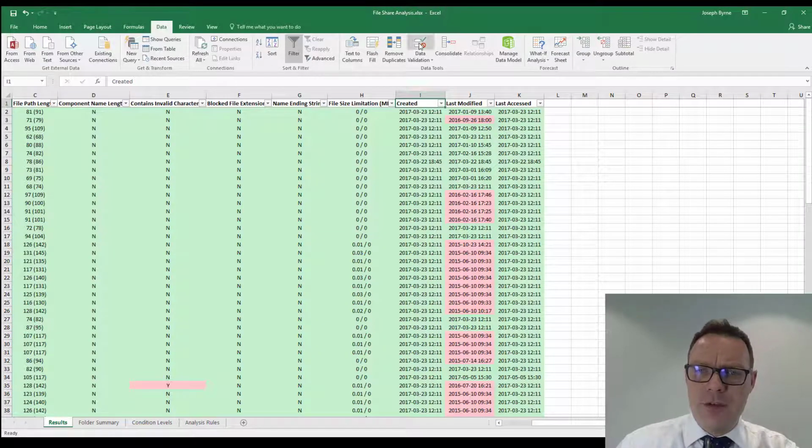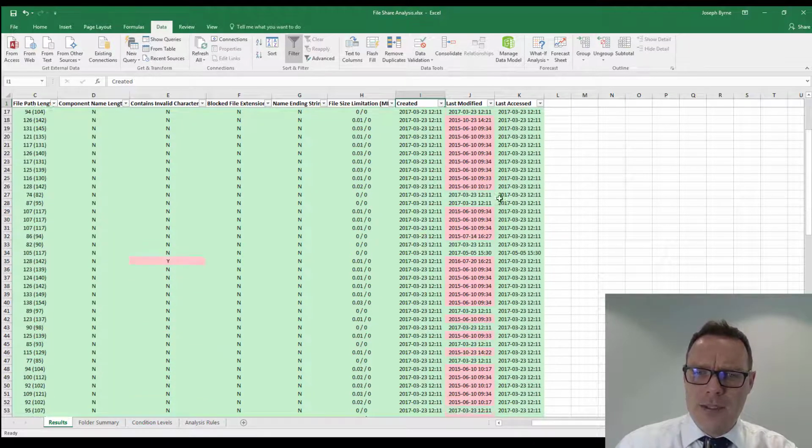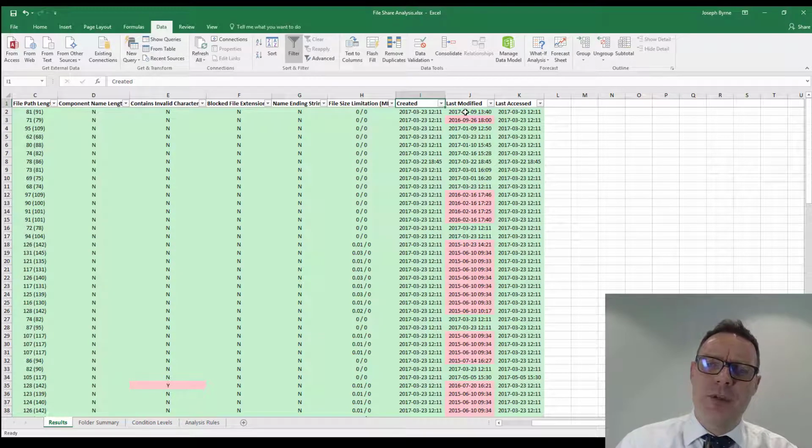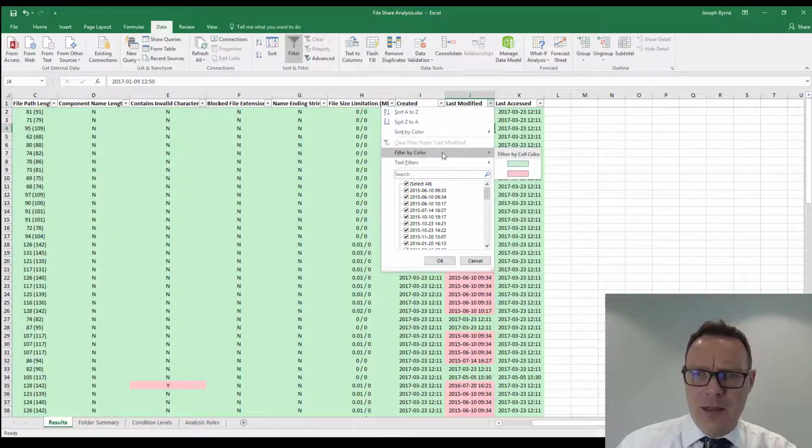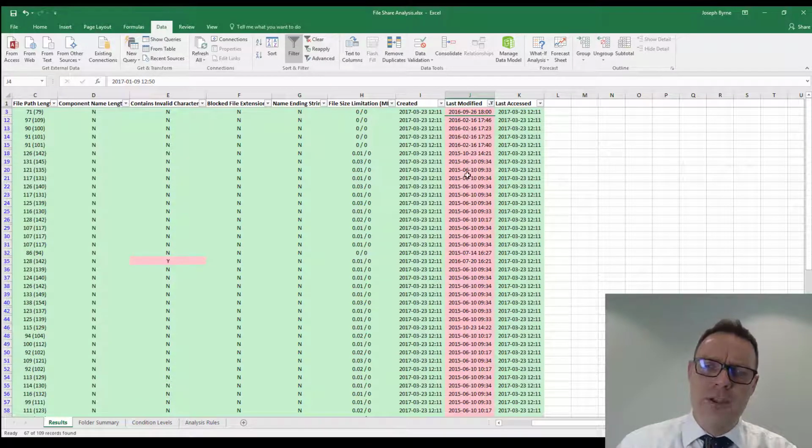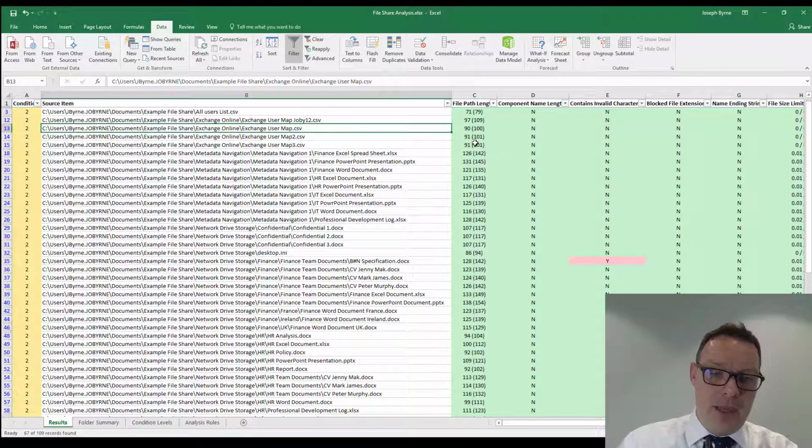These fields here, created, modified, and last accessed, you can actually filter by color. So this is an interesting one, the last modified, because we have files that have been modified since the date specified and files that haven't been. So if I go down to there, filter by color, and just show red, it will only show me the files that haven't been modified since the date I specified. And then we can go across and have a look at them here.